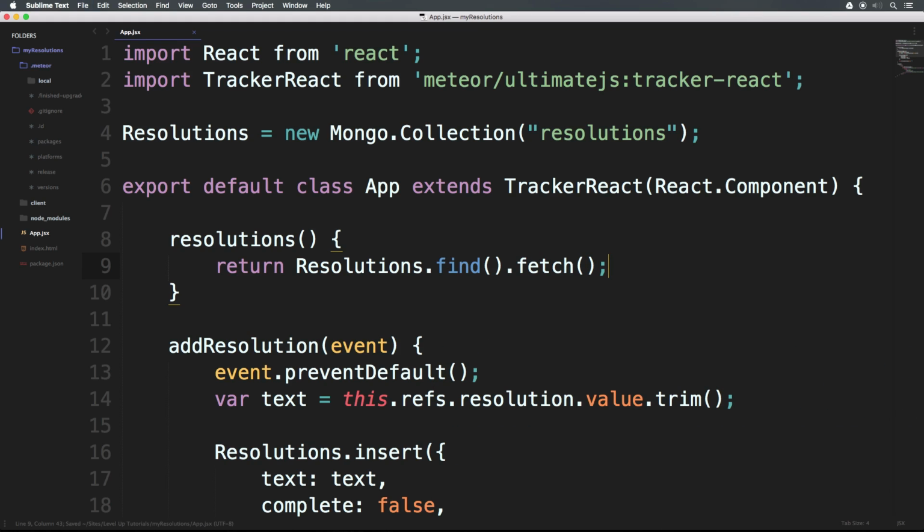Now fetch is going to make sure that this query returns an object. Otherwise, dot find is going to return a cursor. Now that's not necessarily important for this example. All we need to know is dot fetch gives us the object.